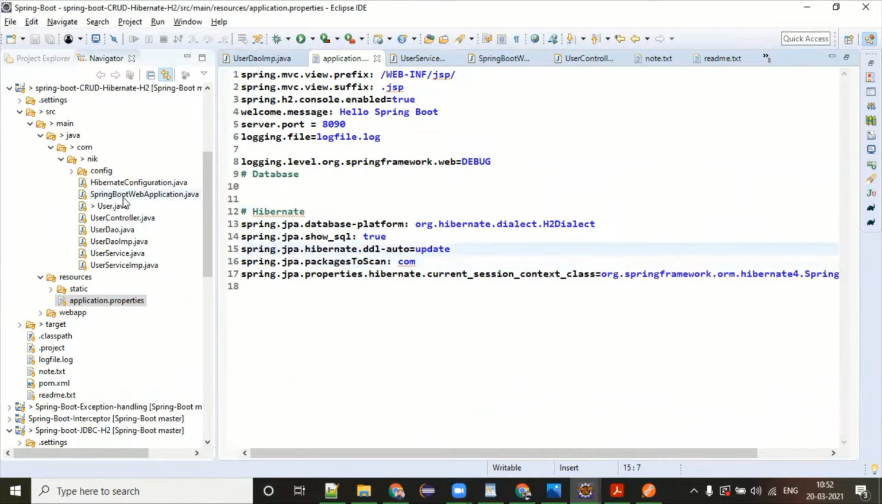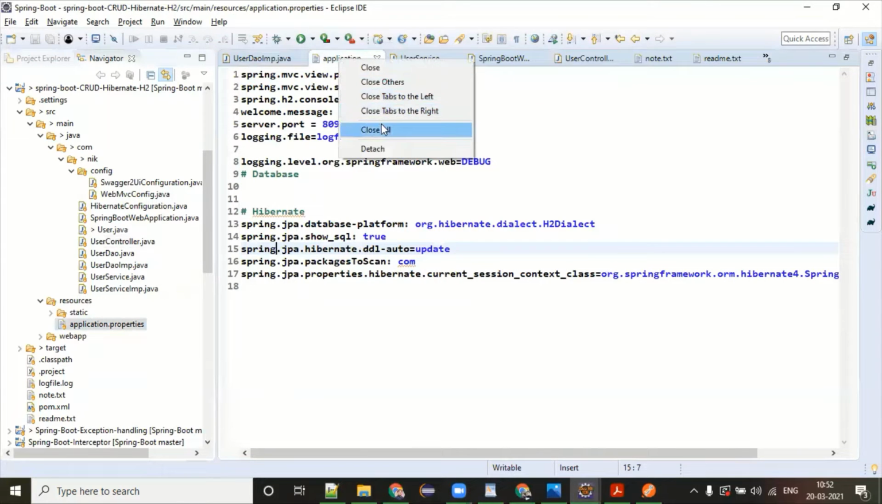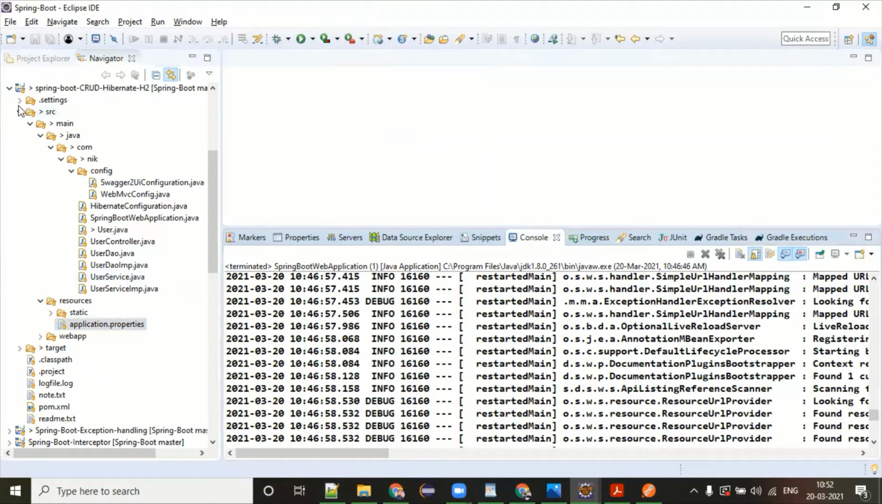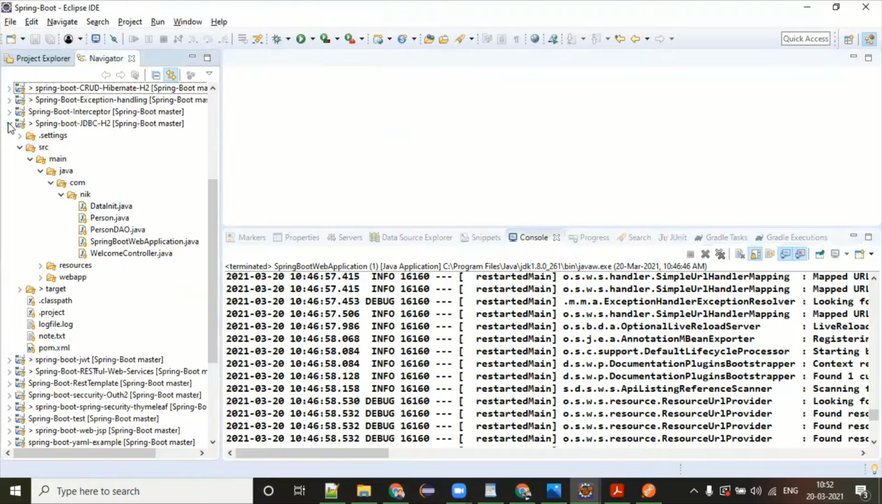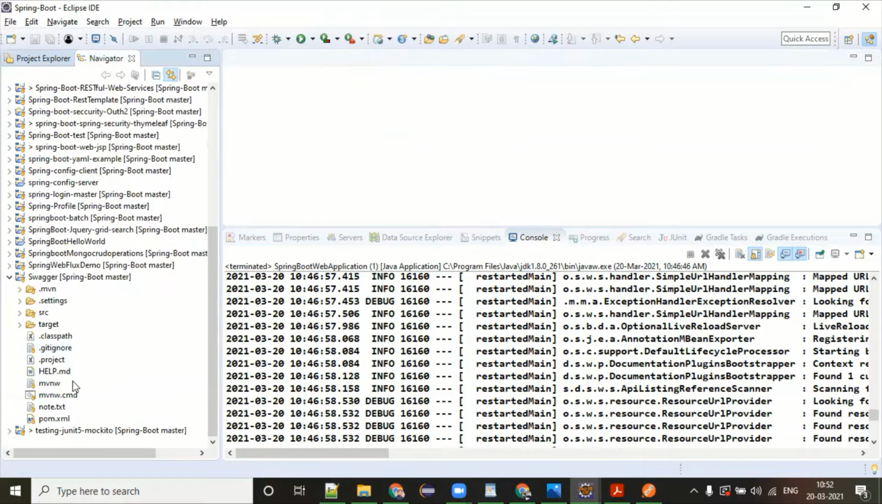Okay. I have also introduced Swagger here, but I don't think we have discussed Swagger in the previous class, right? Right. Okay. So before coming to this topic, let's understand what Swagger is and how we can achieve Swagger in our application.